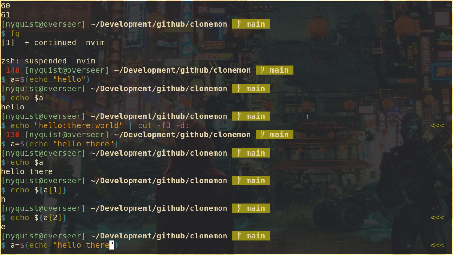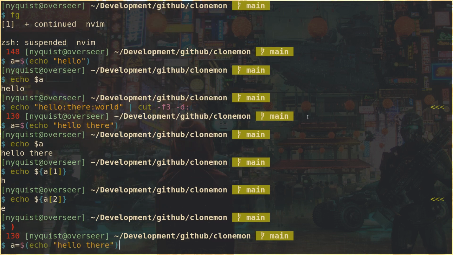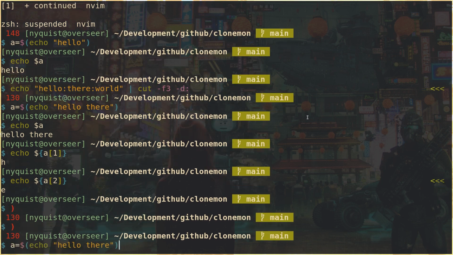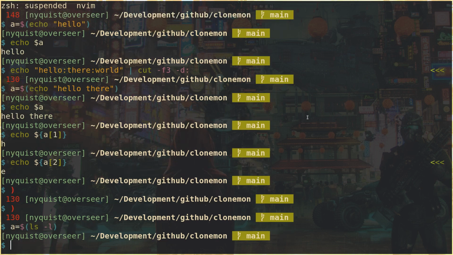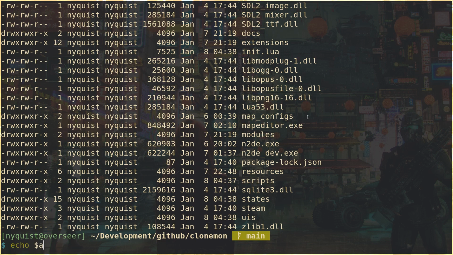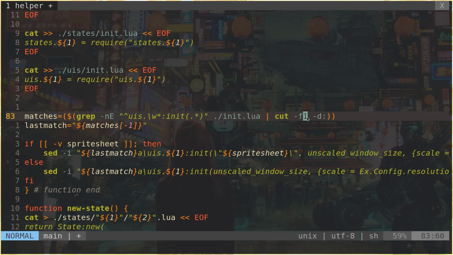So let's do a different command here. That might be a better example. A equals, and this is, you don't normally put ls into a subshell. Yeah, so it got the whole output. Anyways, that's a subshell.